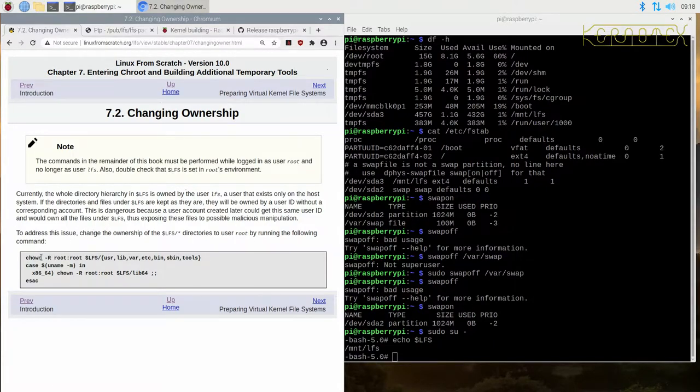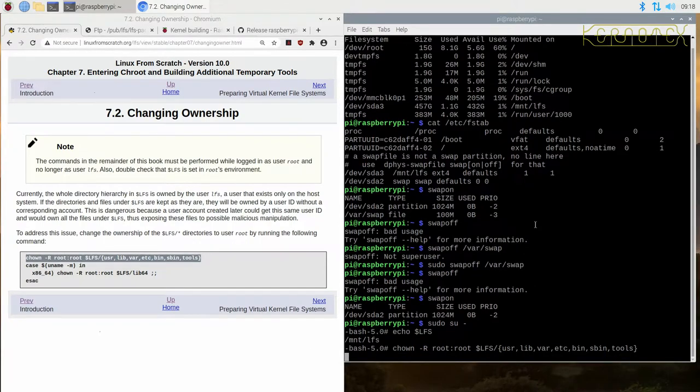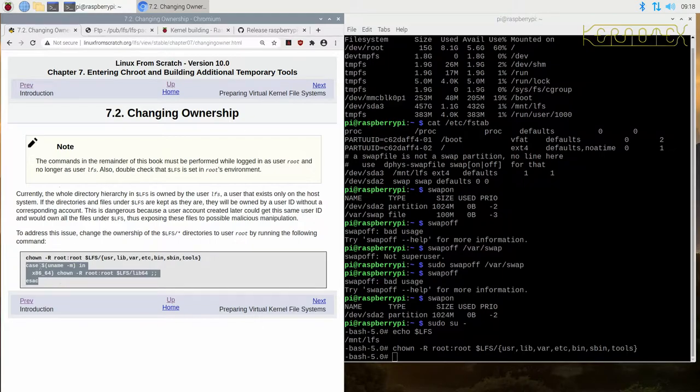So we've got here a couple of commands. First one's to change the ownership of the basic directories that were created right at the very beginning. They're owned by the LFS user, so we're now taking ownership as root of these files. And then the last command, well, it's actually three lines. It's checking to see if it's a 64-bit operating system. We're not on a 64-bit operating system, so this will have no effect if you do decide to put that in on the 32-bit.